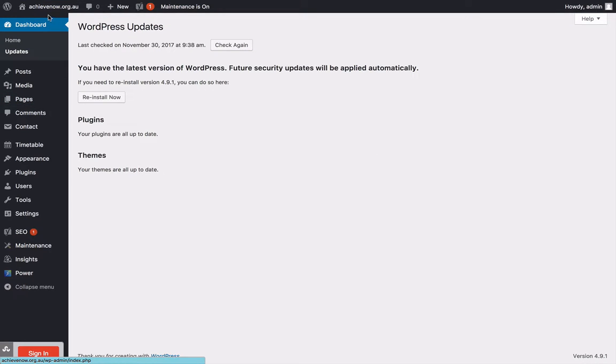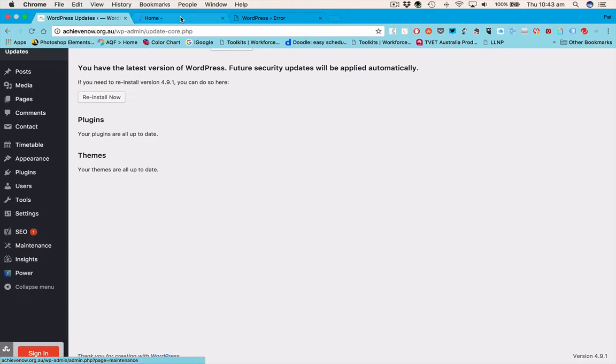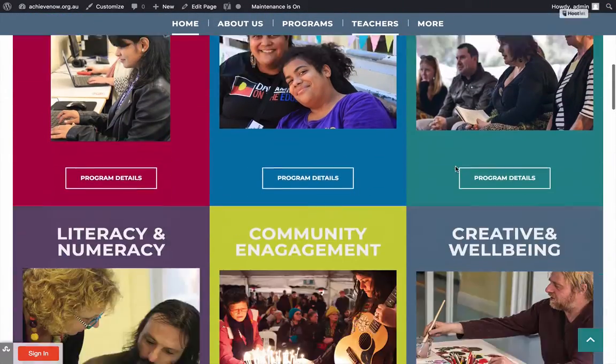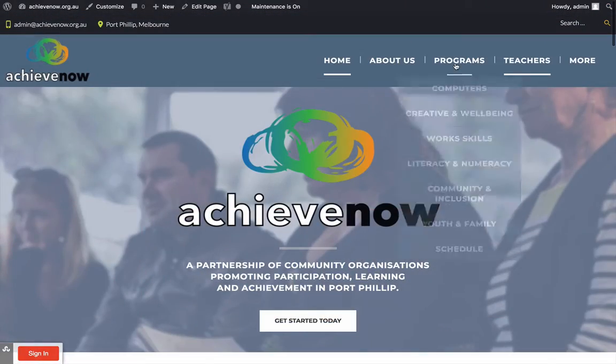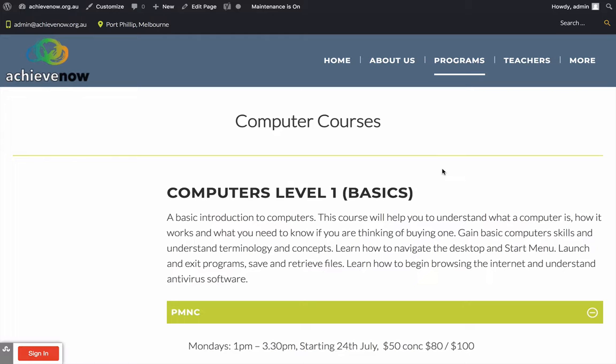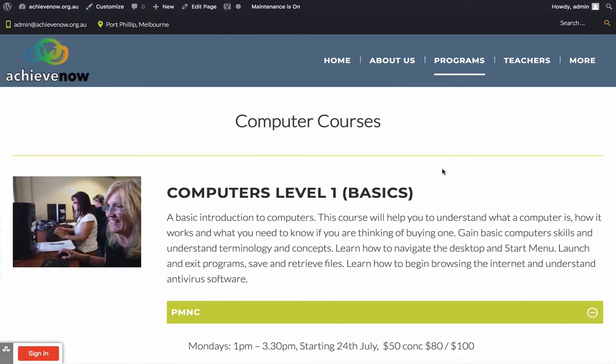So if we just go up to the Achieve Now and then press Visit Site, I'm just going to open that up on a new tab. We can see that this is what the site looks like. So we're going to get to the Programs page because we're going to look at updating content. So I'm just going to go to the Computer Classes page.